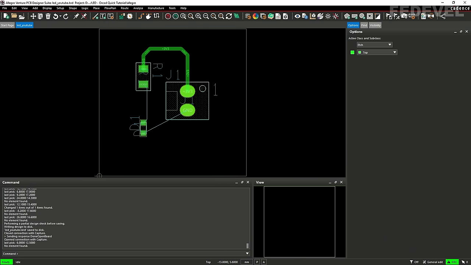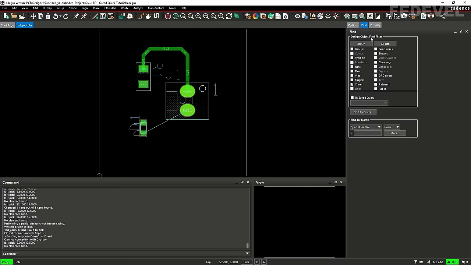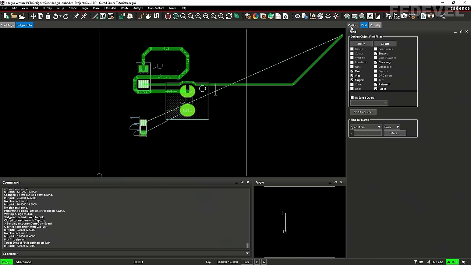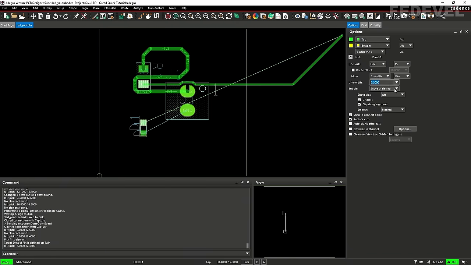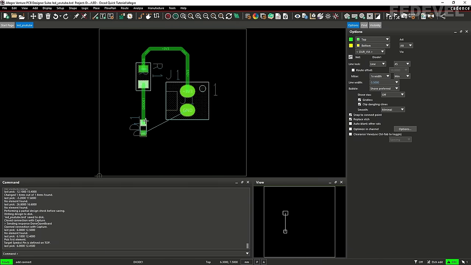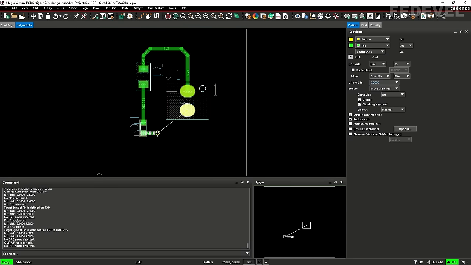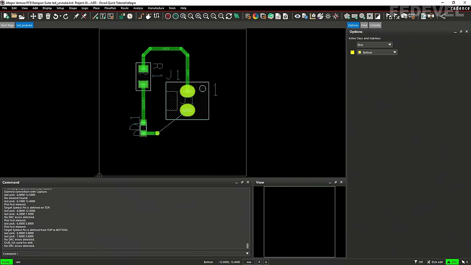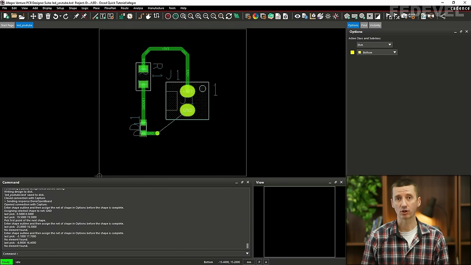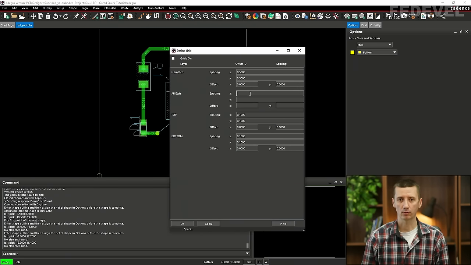So let's continue. I'm going to use Edge Edit mode. We would like to work with everything and we would like to draw the track here, which is 0.5 millimeter wide. We would like to connect it here, left click, right click, and we would like to add a via. Right click, done. I'm going to change the edge grid. Right click into empty space, quick utilities, grids. I would like to use 0.5 by 0.5 millimeter.